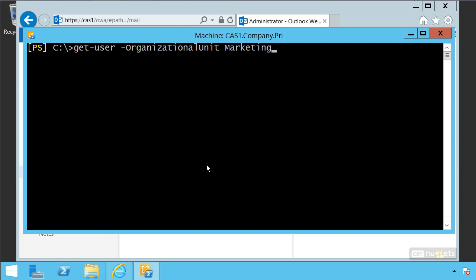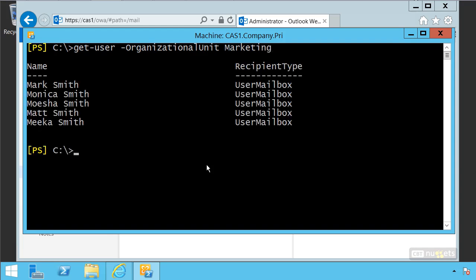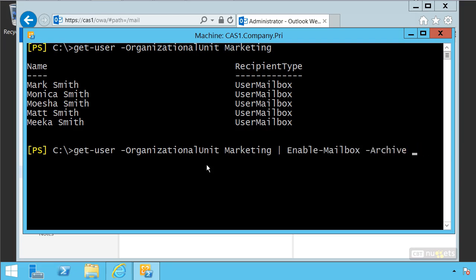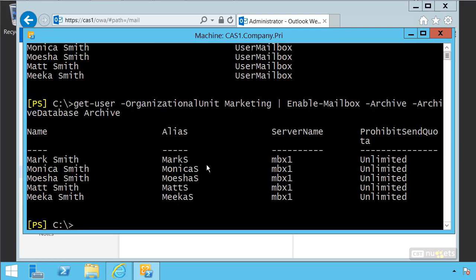As a matter of fact, let me just hit enter. And you can see I've got, well, I guess not a whole bunch of users, but, you know, Mark Smith, all those kind of folks. What I can do then is just pipe to enable mailbox. See, it's the same thing now. I can just hit archive and then the archive database, which I called archive, and strike enter. And guess what? All of those users, see how easy that was? I just gave all those users their archive database. All right, see, this is so cool. It's so cool that way.